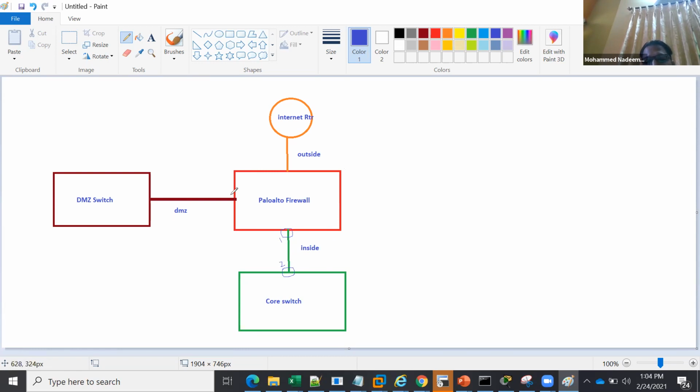Similarly, if you are having a layer 3 deployment, the other interfaces should also be in the same network. For the Palo Alto firewall outside interface, DMZ interface, and inside interface, you need to configure three interface IP addresses, and they should be in the same subnet. This is one network, this is one network, this is one network. When you check the routing table, you will see three networks directly connected.